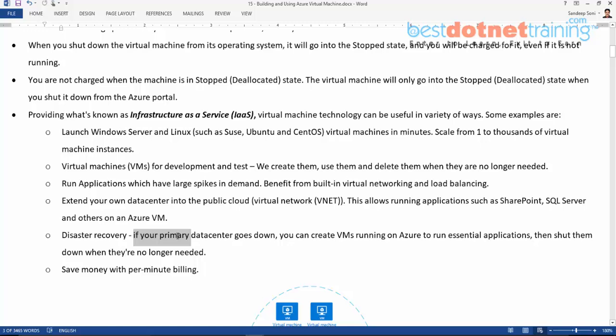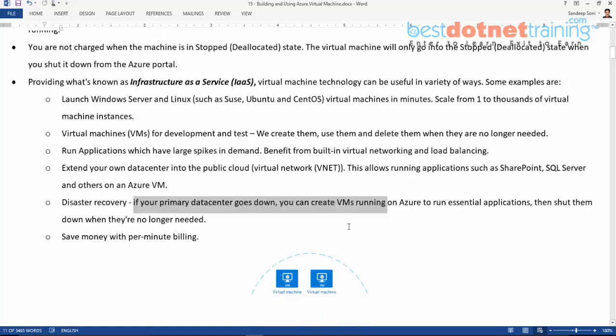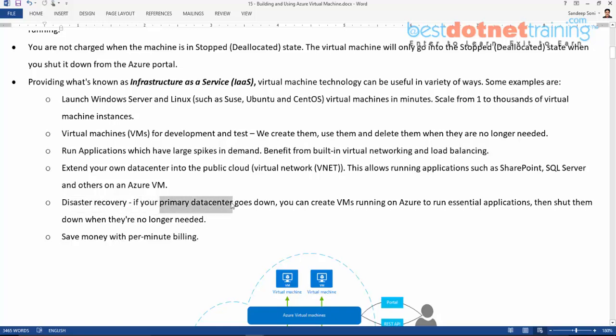Disaster recovery. If your primary data center goes down, you create a virtual machine running on Azure, run essential services or applications on that particular Azure virtual machine, bring your local data center up, and then immediately shut down the Azure virtual machine when it is no longer needed. So temporarily, you can have a system running for your organization even though the primary data center, the local data center, is down.